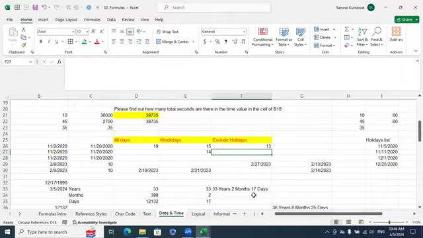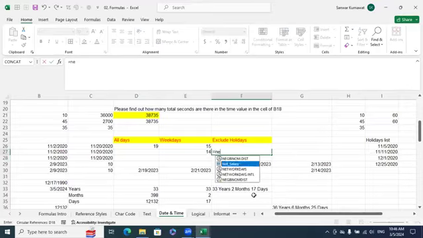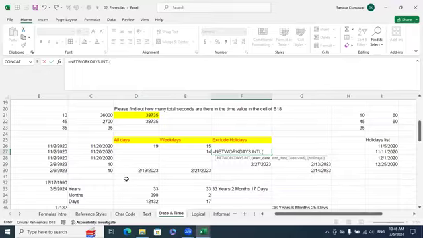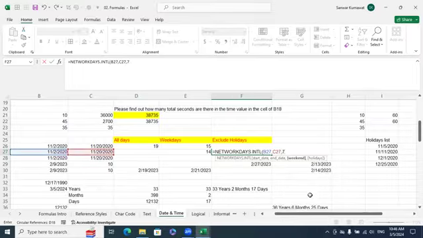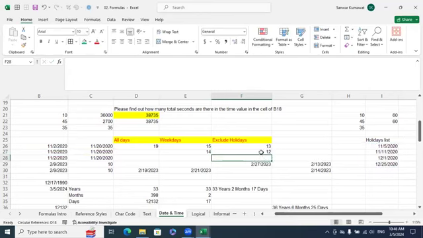The result is 14. Now same thing, I have a holiday list also. NETWORKDAYS: start date is this, comma, end date is this, comma, working in Dubai will be 7, double click, comma, holiday list. Tell me how many days will be considered? 2 days only. The result is 12.